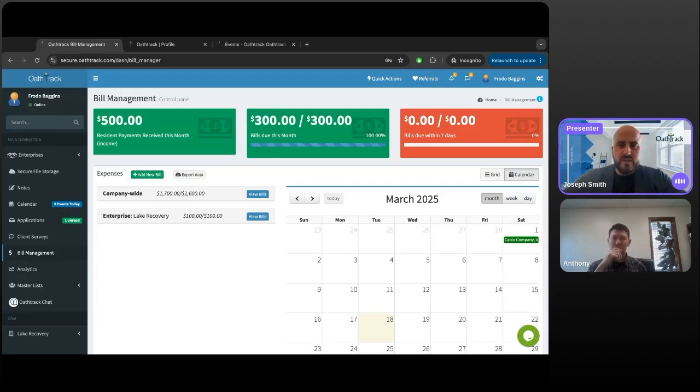spreadsheets, as well as get reminded if bills are coming up soon. You can also configure them to be auto pay or not, so that you'll get reminded if there are any manual payments that you need to make sure you take care of before they become overdue. So it's just a quick bill management feature to track your expenses versus the income generated from resident payments, so you'll be able to see a more holistic overview of your organization's finances.